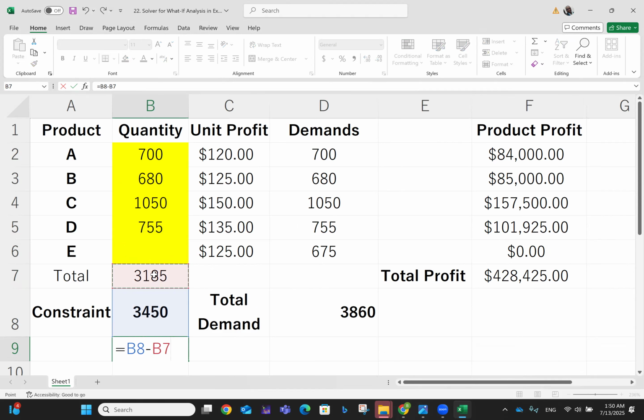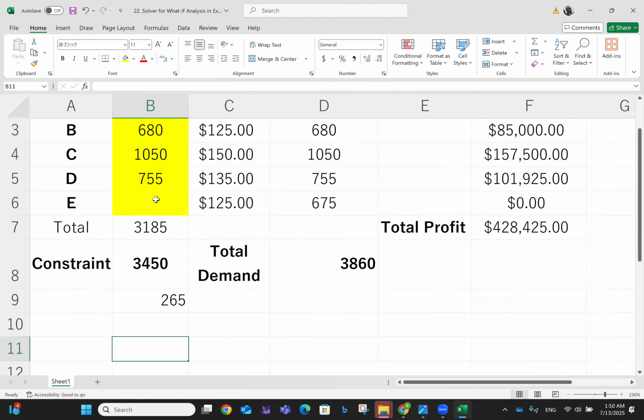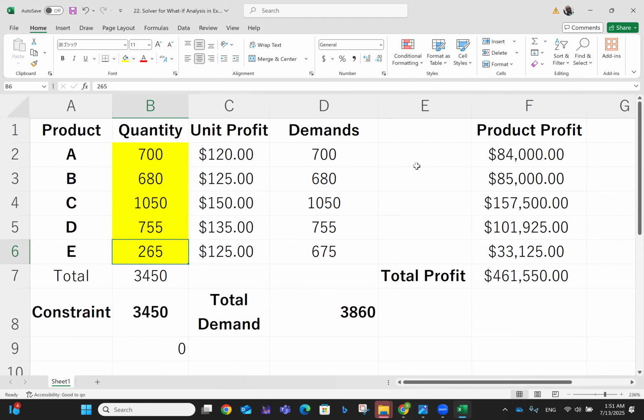So we can know the balance minus B7. So the only thing we can do is to produce 265 of this. That's the only way we can go. So with this, this is the maximum profit you can have, 461,550, by producing 700 of product A, 680 of B, 1050 of product C, 755 of product D, and 265 of product E. So that's a very logical way of going about this.